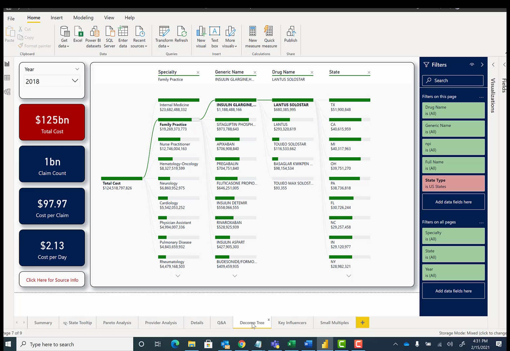I've also added a page for the Decomp Tree. This is a visual that was originally available in ProClarity before Microsoft even purchased ProClarity back in the 2000s. It was a fan favorite with many customers, and so they brought it back for Power BI. I'll show you a little bit how this works.